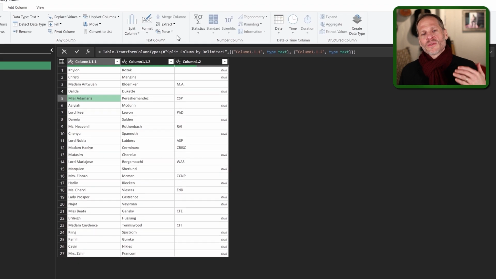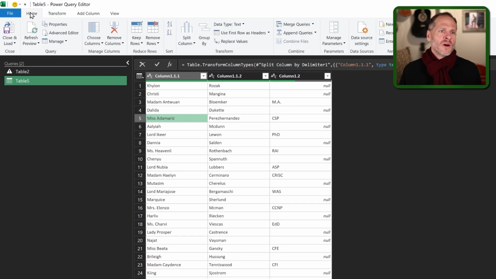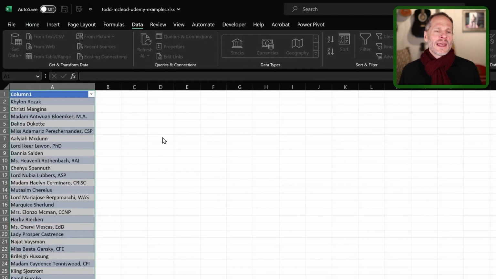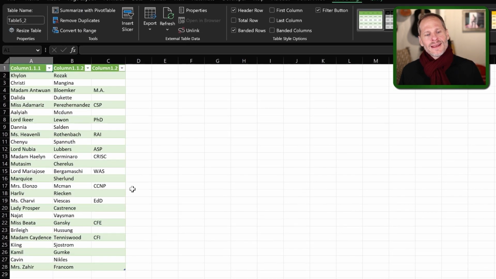And you could explore through here, as I've done plenty of times in the past, to see if there's some way to make this split apart easily in the Power Query Editor of Get and Transform. But the easiest way that I've found to do it is to go back to Home and then choose something called Close and Load. Close and Load takes it out of the Power Query Editor and puts it back in Excel. So we're going to choose Close and Load. And then that data that we were just working with in the Power Query Editor is now in Excel.